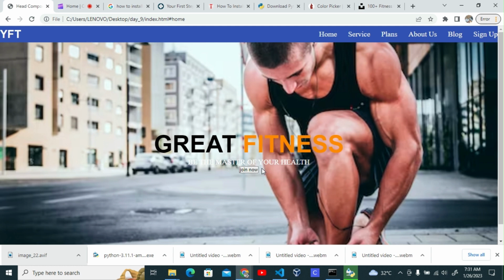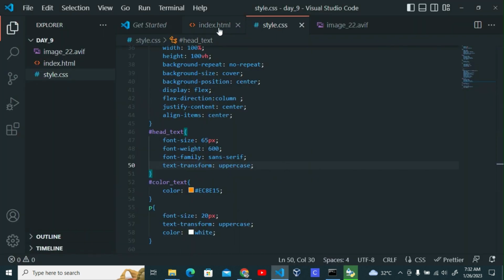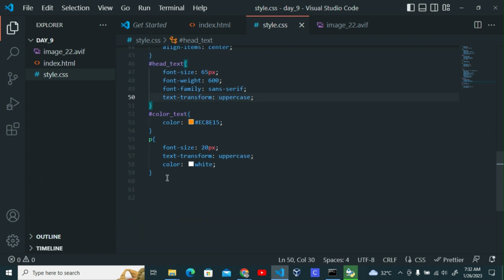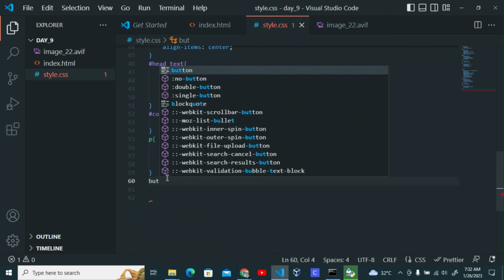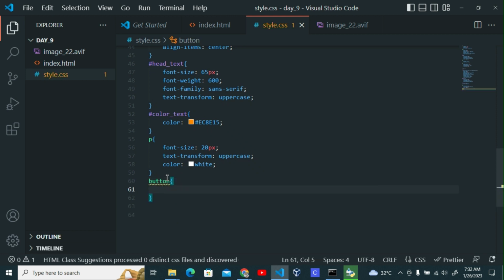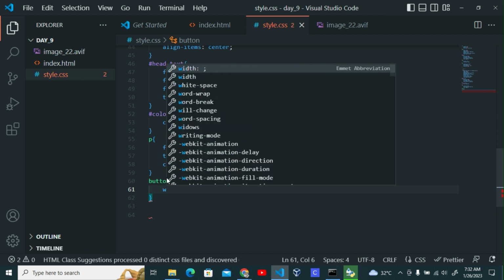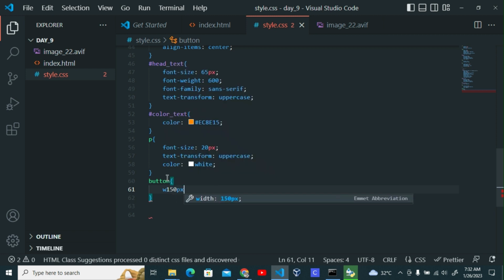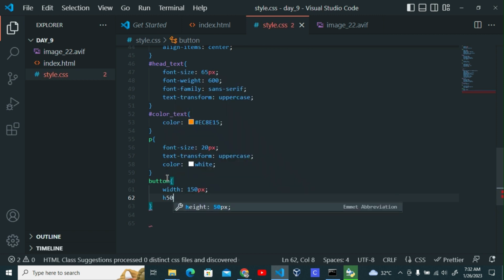Now the next thing I'm going to do is to style this button. This button is not really looking good now. So the next thing is to go to our style CSS file, and we're going to say button. We only have one button there, so we don't need to differentiate it with others. The button, I want it to have a width of 150 pixels, and height of 50 pixels.